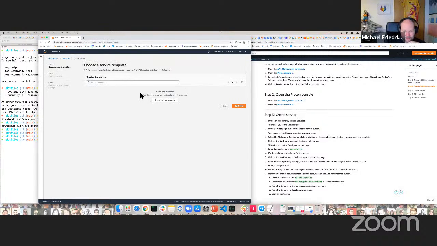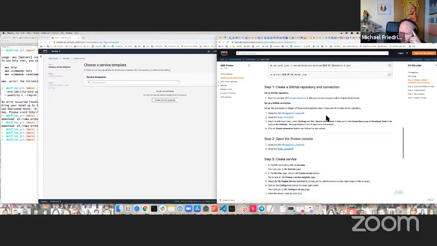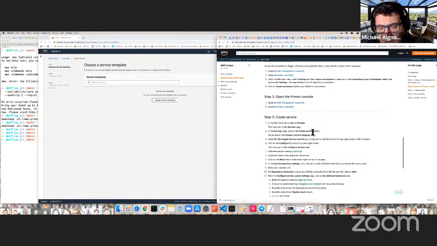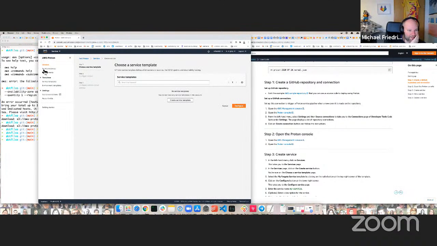We want to create a service and we want to use a template. But there are no service templates for us, which means something else must have been done before. Maybe it has to do with the GitHub repo, because it's step 1. So is this the service template? Source connections. Could be that this provides something.